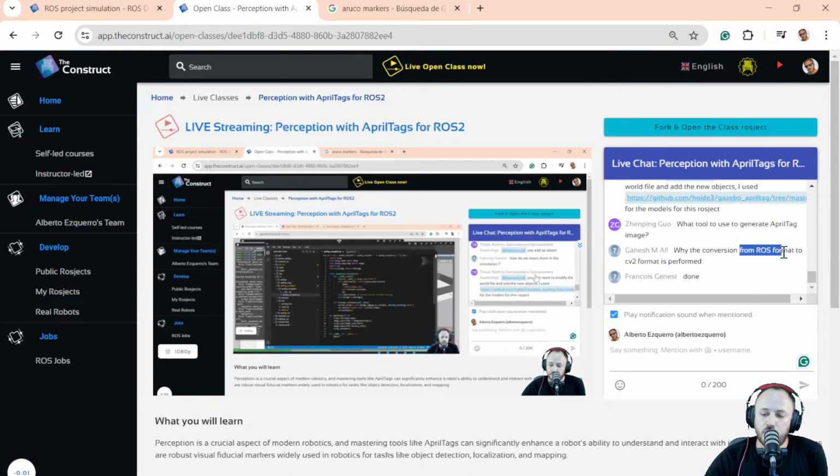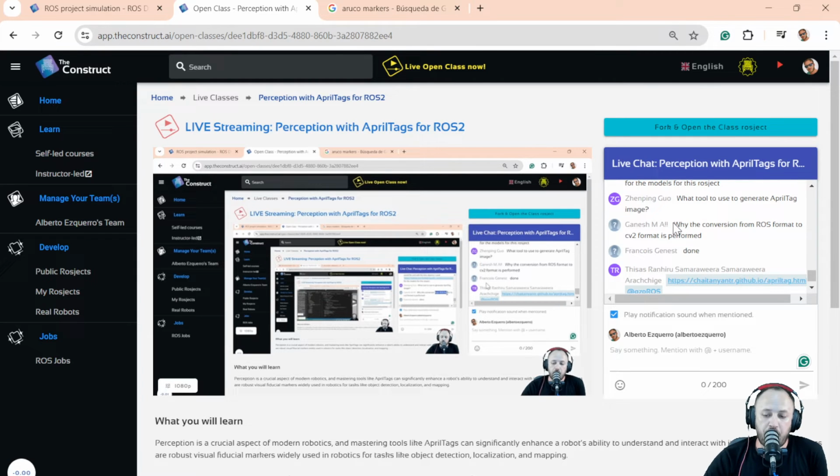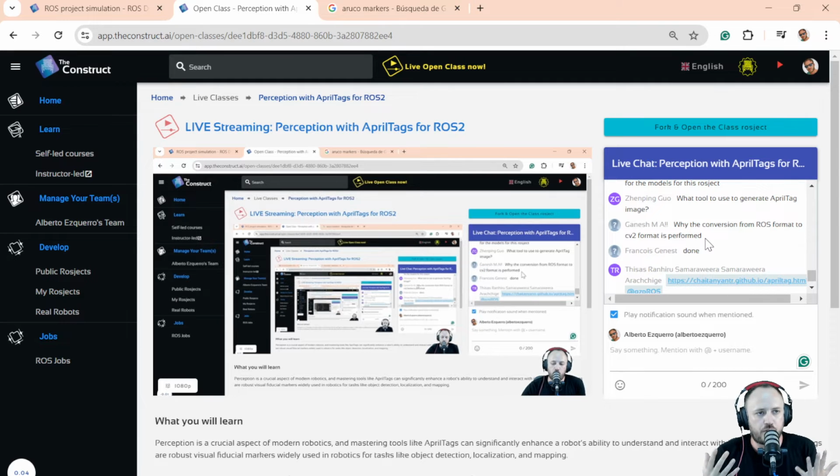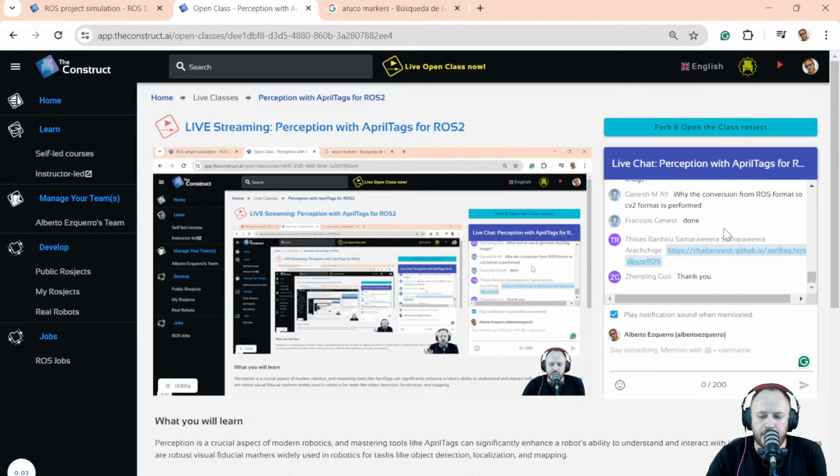Why is the conversion from ROS format to CV2 format performed? Because in order to properly process and treat the image, we need to have it in CV format. We need to convert it to CV format so that we can properly process it. That is why we need to convert it from ROS to CV format.